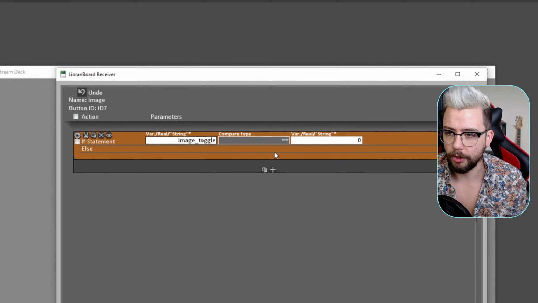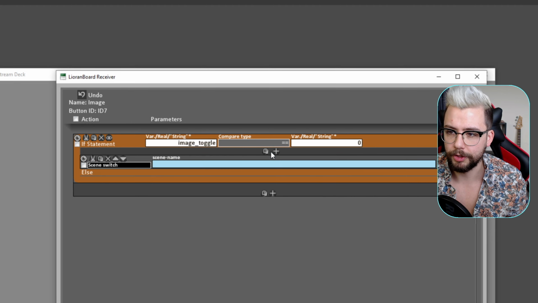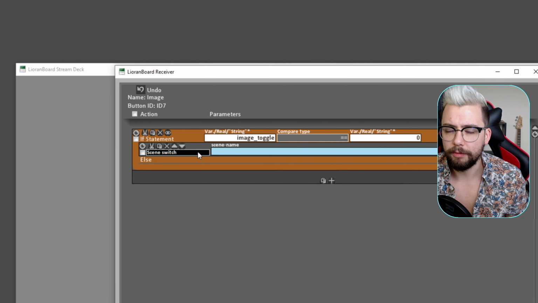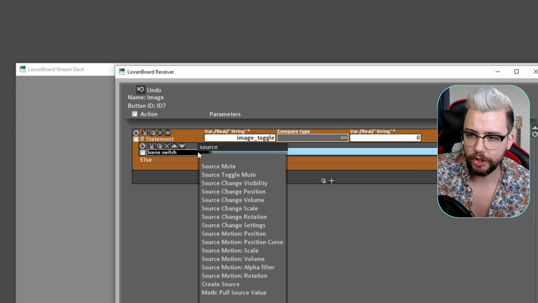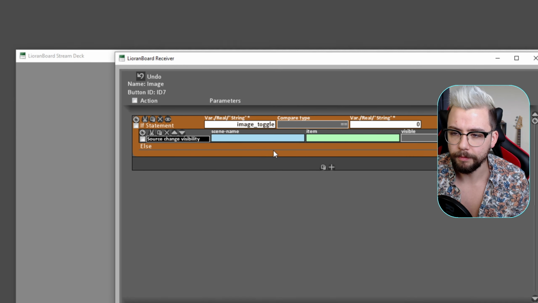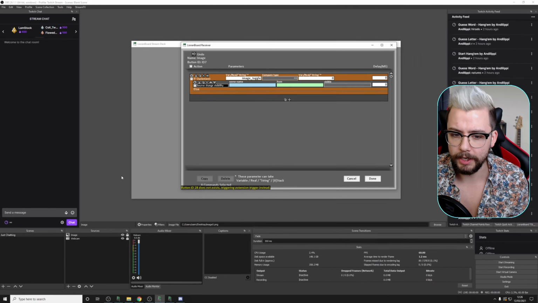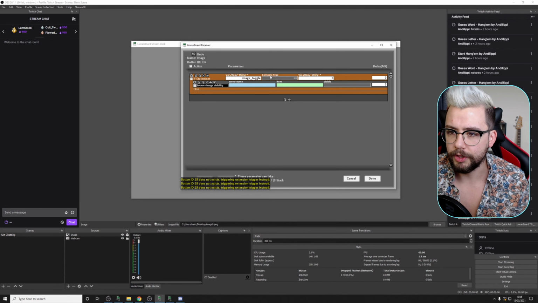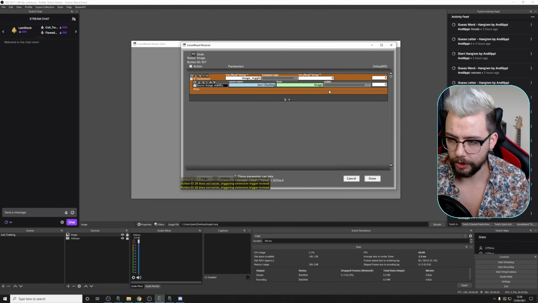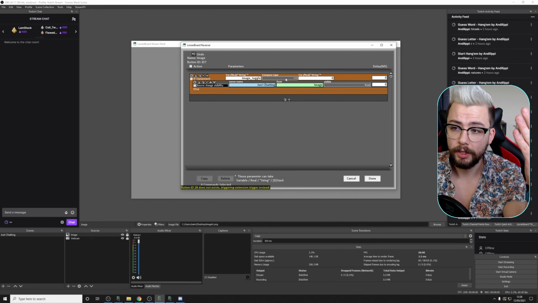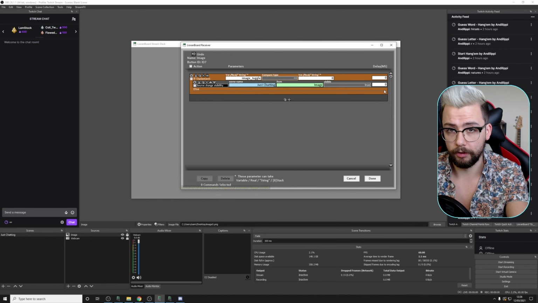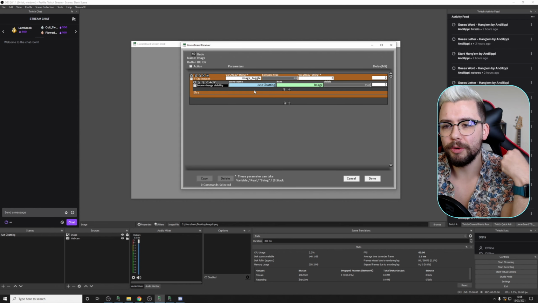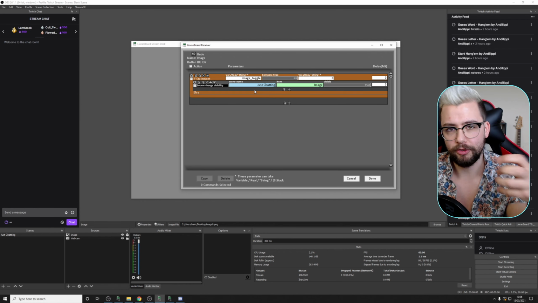Then we want it to do something. So I'll hover my mouse just here and press the plus sign. If the image is off, we want to turn the image on. So I'm going to change this to a source, change visibility. The scene that we're on is the scene that we see down here, Just Chatting, and we're going to use image just there. So the scene we're on is Just Chatting, and then we're going to use image and want to turn it on. So if the image is off, turn it on. Okay? But we need to do some other bits for extra logic in there.